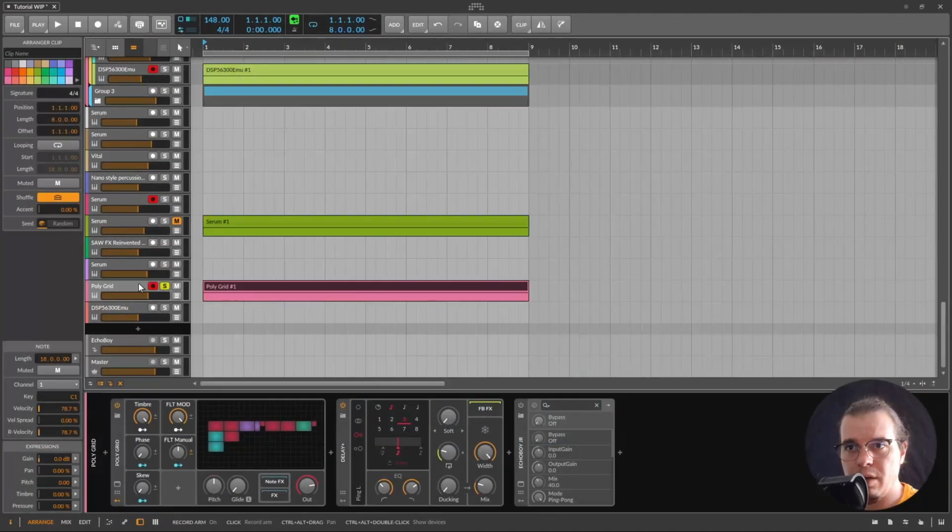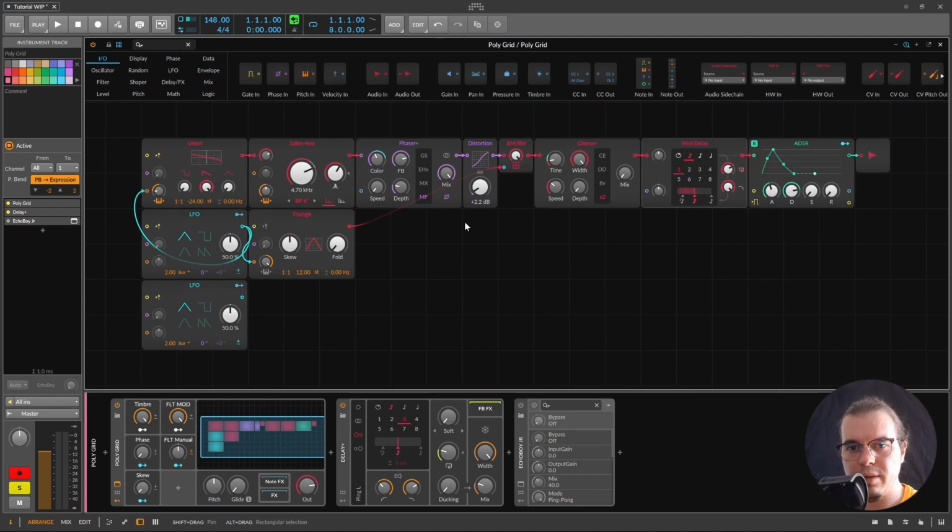Okay, so here we are in Polygrid. I'm going a little bit the lazy way and I'll just break down the patch. I won't repatch everything from zero just to make things simpler for this tutorial. If you prefer me to always break down patches and not really go into the construction mode, please leave a comment down in the description. So the patch basically sounds like this.